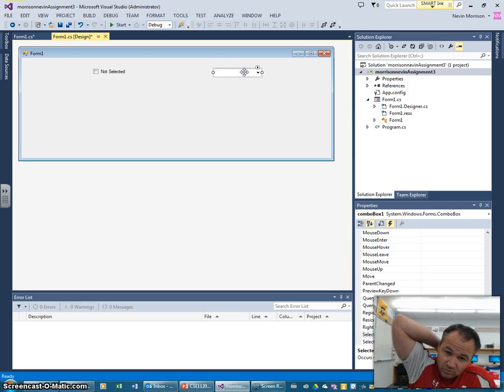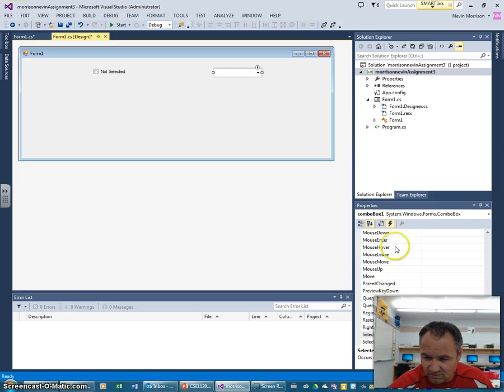Now, we want to have an event handler for when this combo box changes, when its index changes or when its value changes. Selected value change might be what I want. I think the default is index. But let's see when the value changes. That might actually be the more suitable event handler.